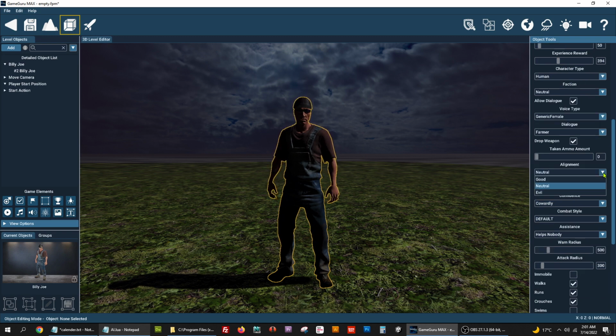Then we have alignment, which means for some games you want maybe a karma system like Fallout has, where you could be a good guy or a bad guy, or you can kill someone, but maybe that person was actually a good person and you were just disturbing them, so your karma might go down. Or maybe you have a game where you have police in it, and you've got to make sure that you're not killing people you shouldn't be and only killing the bad guys. So that's what good, neutral, and evil is.